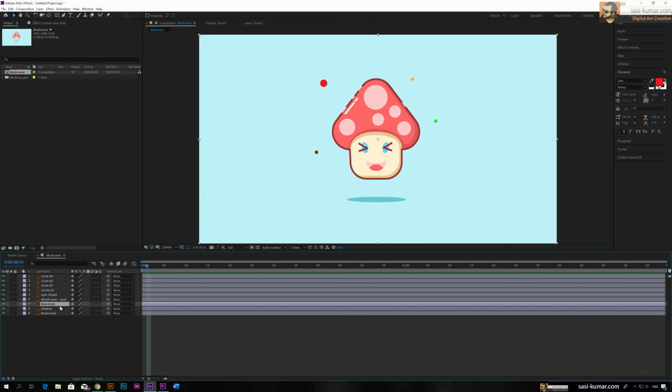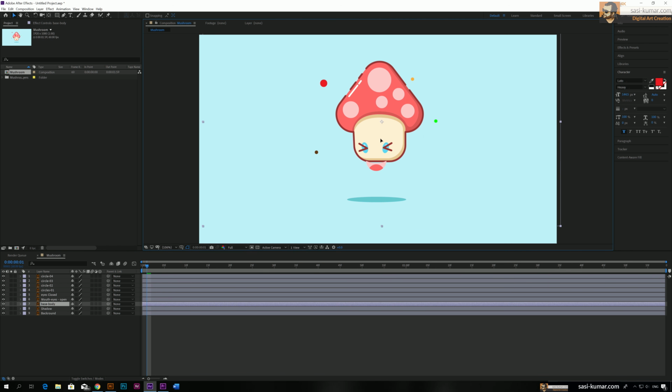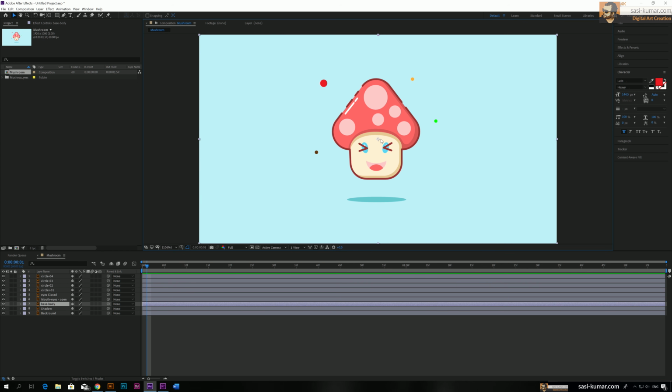Alright, so I will go to this base layer. The first animation I want to do is make this mushroom go up and down like this. We are going to loop this animation, so the start and end of this animation must look the same, so that it will have a smooth loop. So I'm going to make sure all of these objects are at exactly the same place, like this, at the first and last frames.